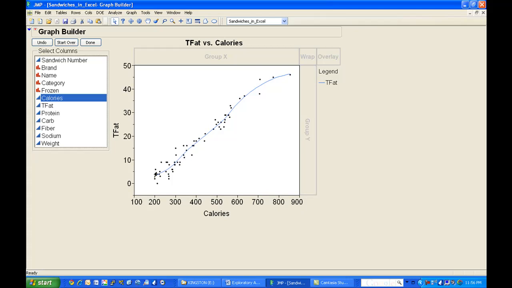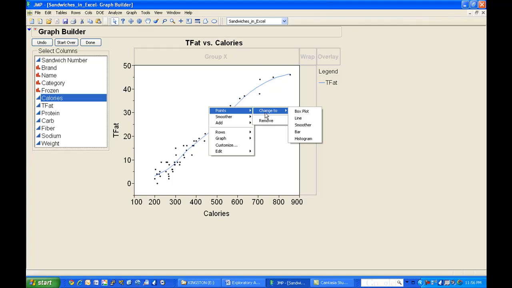It tries to find a line of best fit, but it's smooth. It's not a straight line. I don't want to see that. We're going to be looking at linear associations, and I don't want to see this, which is called a smoothed fit. So what I'm doing is right-clicking on the graph and then clicking on points, change to, no, that's not right. I'm clicking on points, remove.